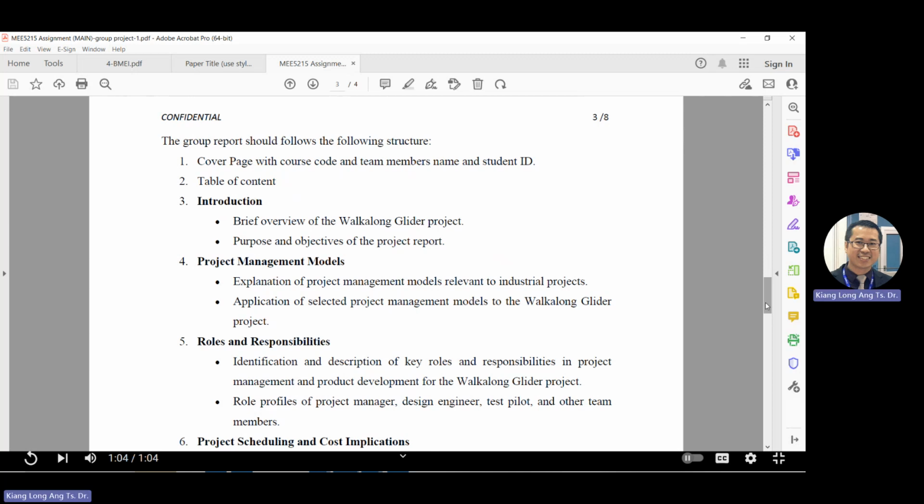For example, you start your group report with a cover page. You know how to design a good cover page. You can use a standard one with team member names and student ID. If you put my name there, make sure you write my name correctly. If you write your lecturer's name wrong, there will also be marks deducted.